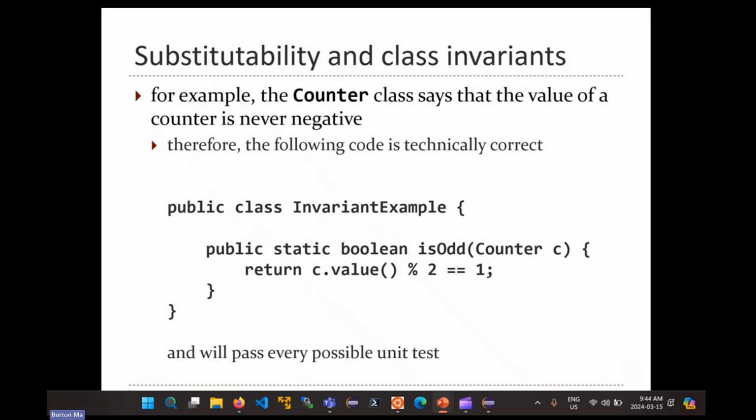Okay, so here's a little example. Remember, our counter class has a class invariant. It says that the value of a counter is never negative. So someone can come along and write the following method. They're going to write a method that takes in a counter. This method is going to determine, is the value of the counter odd? If it's odd, it's going to return true. If it's even, it's going to return false.